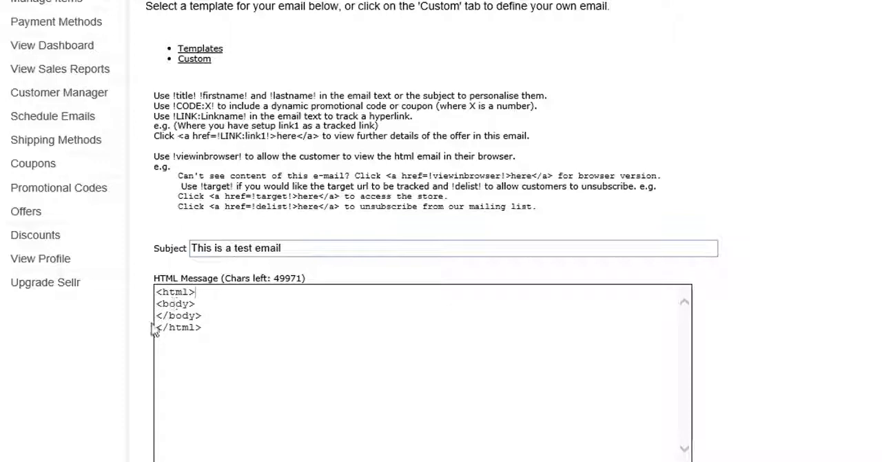Which is really simple. You just want to have open and close HTML and body tags just like this, and then in here you just put the HTML that you want to send. And then if you want a line break, just put BR in those pointy brackets. That's a line break. I thought you might be interested in a great new offer.